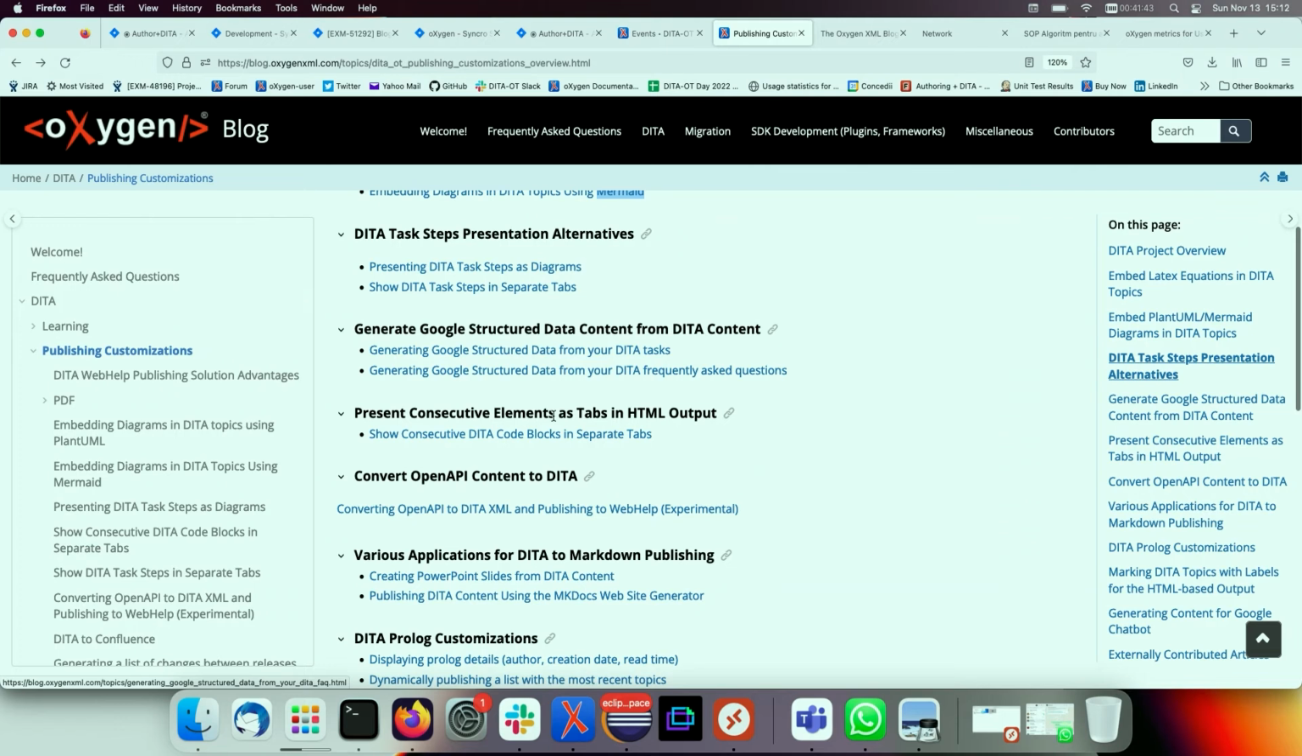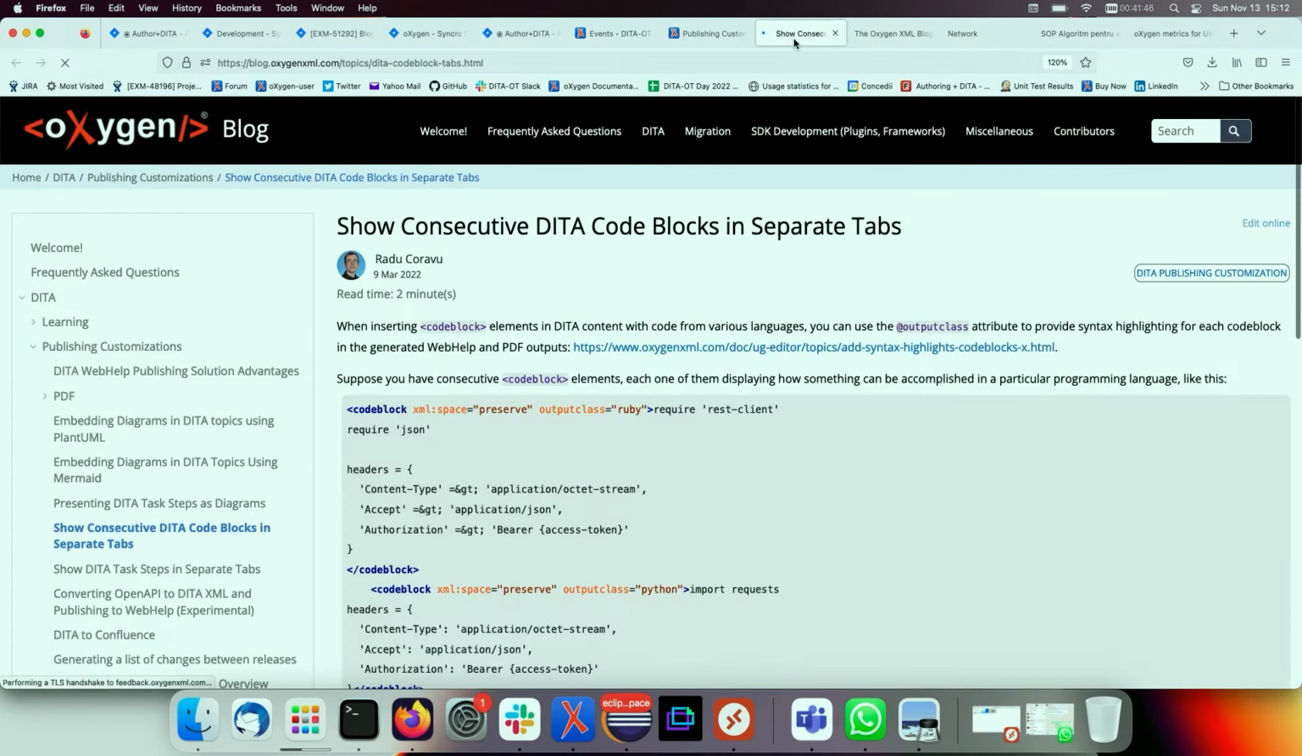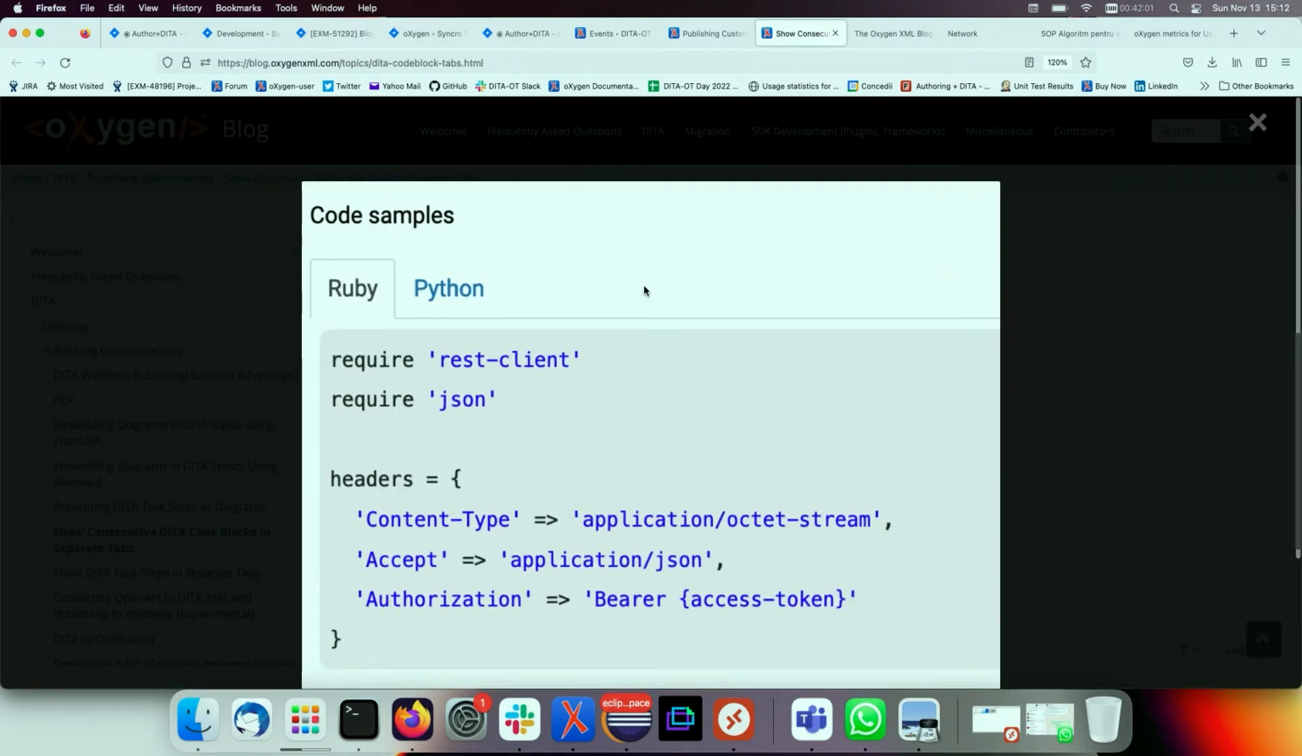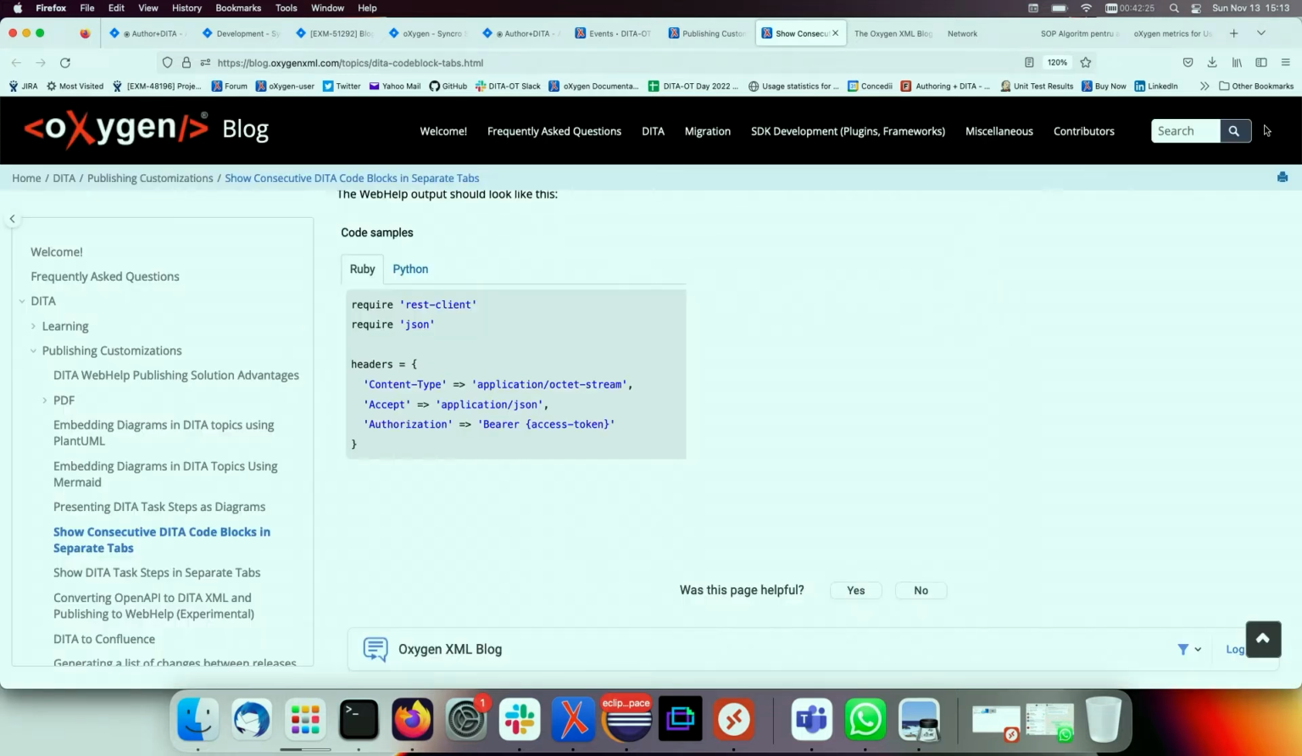So if you have consecutive code blocks in your DITA content, for example, one code block for Ruby content, another code block for Python. With this plugin, you can make the published HTML output look like this. So the published HTML output has tabs, and the engineer selects the language that they know, and then they copy the small snippet from here, and go around and use it. For PDF, the plugin, of course, doesn't work. The code blocks remain consecutive in the PDF.